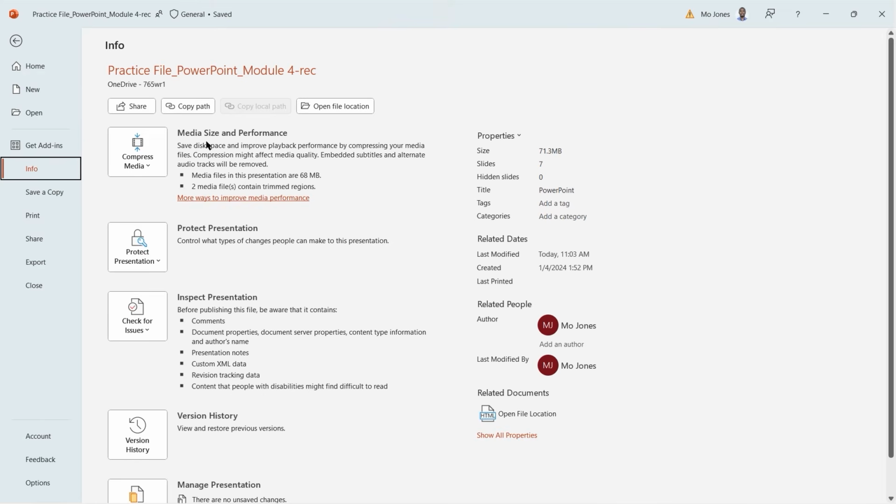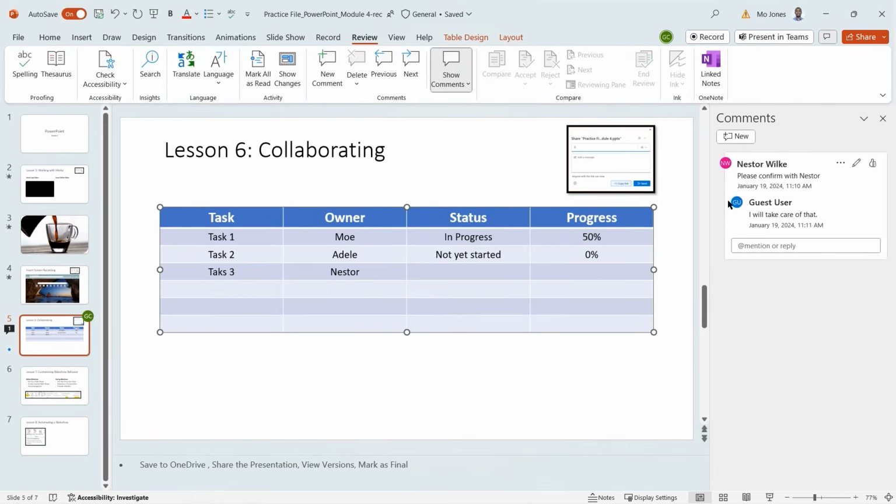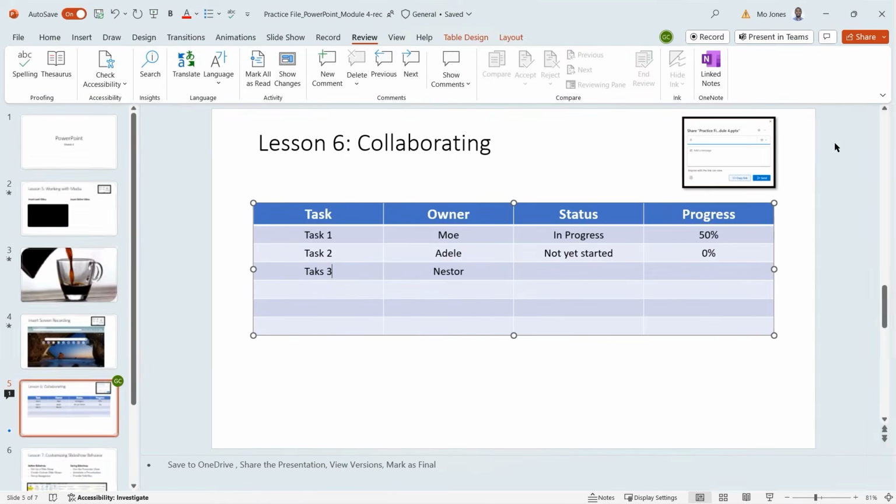Right? Now while we're here, it's good to take a look at these things. We can see on the Info tab here, we have the media size and performance. We can see that we have 68 megs here. The entire presentation is currently 71 megs, mostly because of the screen recording and that video that we uploaded earlier as well. I'll go back here. And so that's how you collaborate on a document.